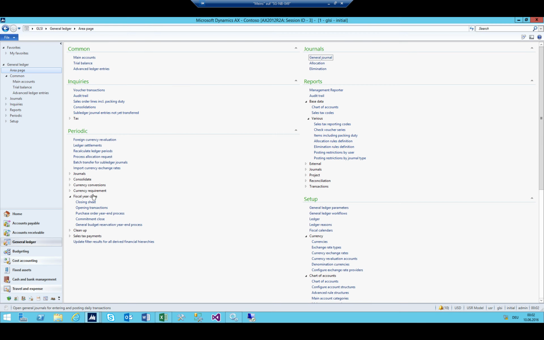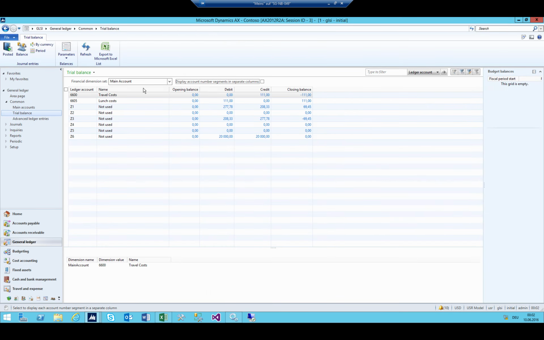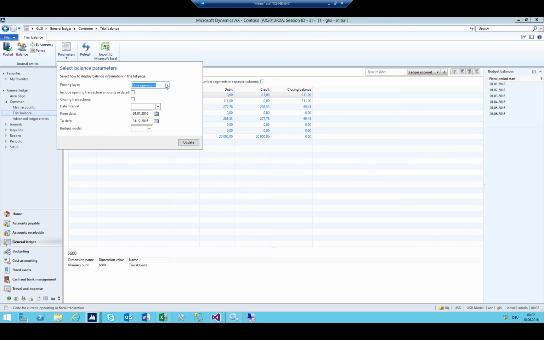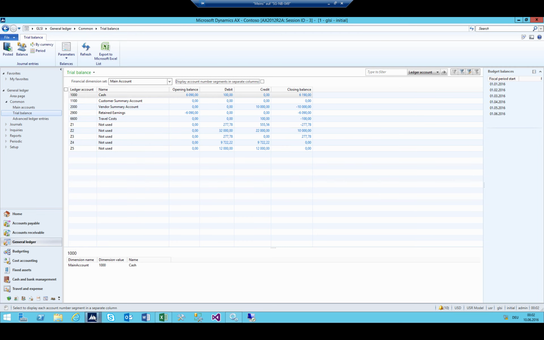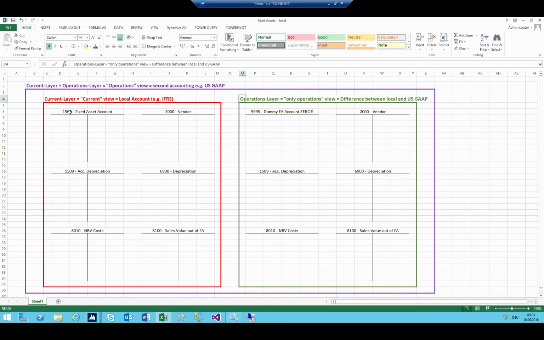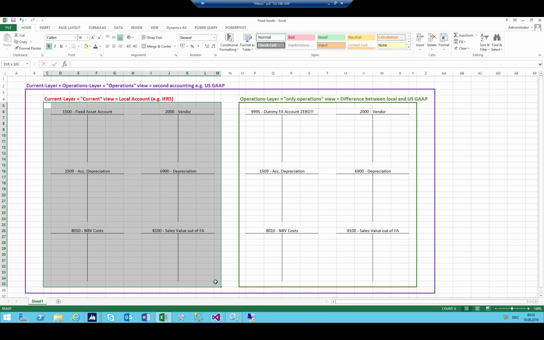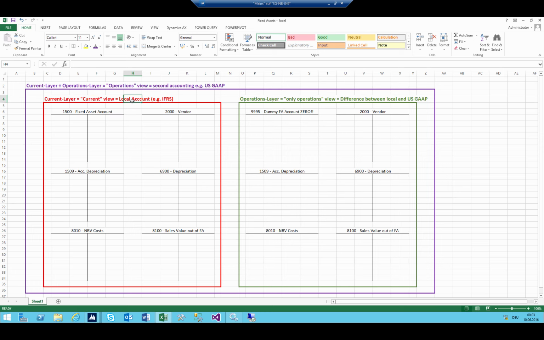If I'm talking about the views, I'm talking about this kind here. You know it here in the parameters. You have those different kinds of posting layer. I'm just calling them views because it is in the end kind of a view. Because posting layer current is exactly the same. So it's always the local accounting. It is showing the current layer, which is exactly the same as the current view. So current layer is equal to current view, which should be the local accounting. It doesn't matter if it is IFRS or any kind of other rule.